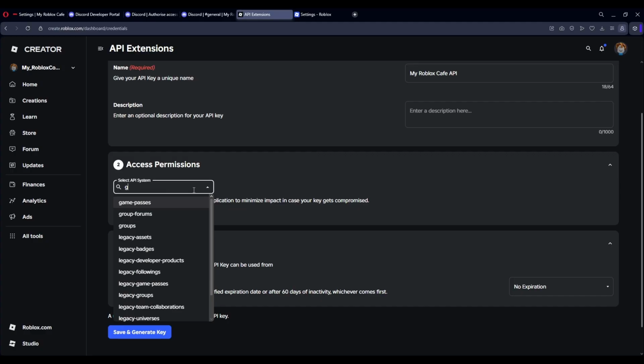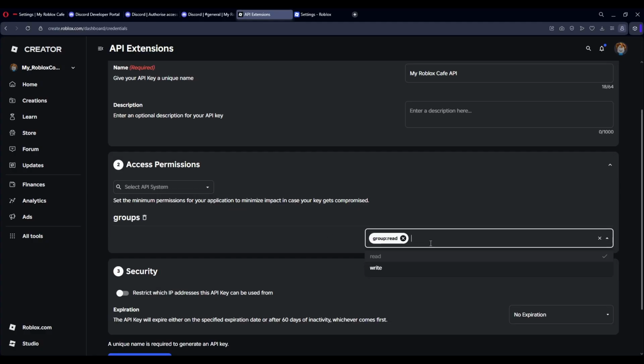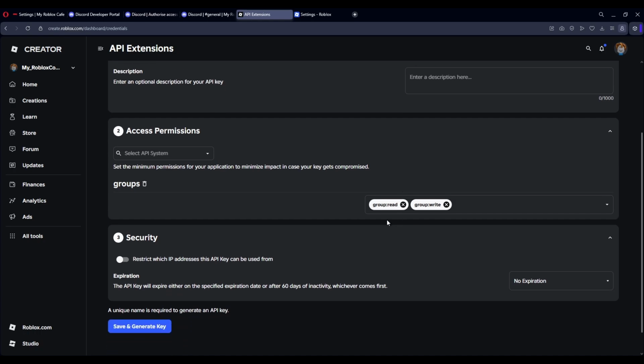The first one we need is groups. We're going to set up groups, and we're going to select both the read and the write permissions. And this is what allows the system to rank people and change people's roles within your Roblox groups.